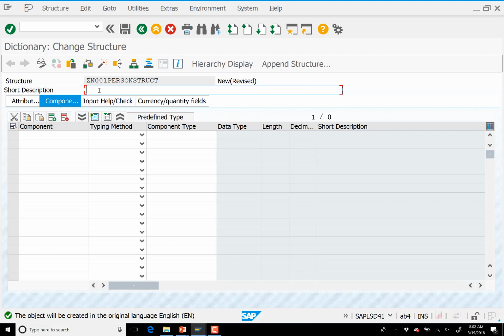The first thing I have to do is give this structure a description. So I'm going to call this information about a person. Then I come down here to the component, and this is where I'm going to specify the various fields. We'll have a field for first name, a field for last name, and a field for middle initial. You'll notice that we can put in as many different fields as we need here. We have a scroll button, so you could specify dozens of fields if that was necessary in a given application.